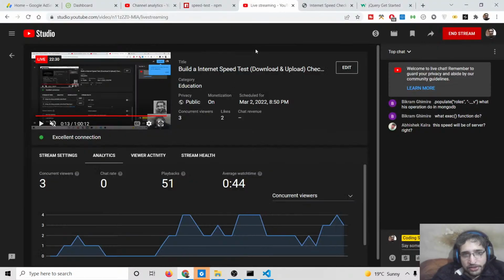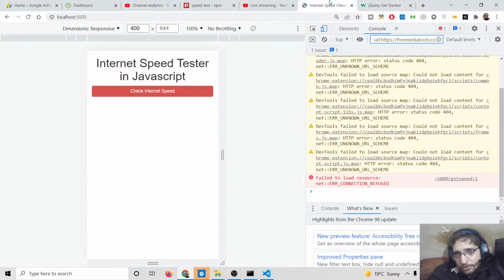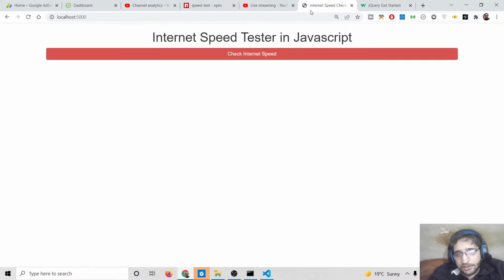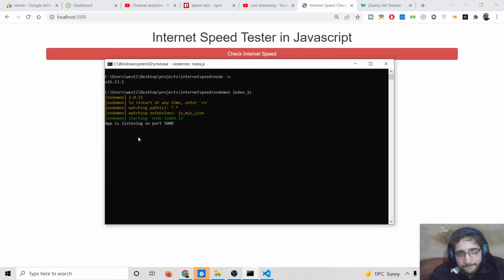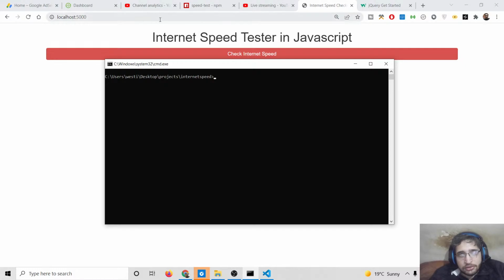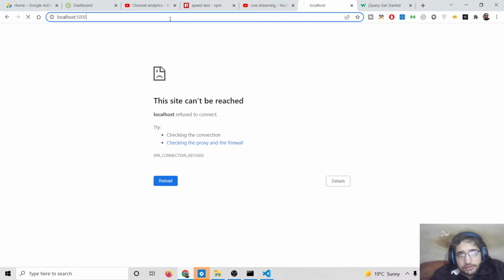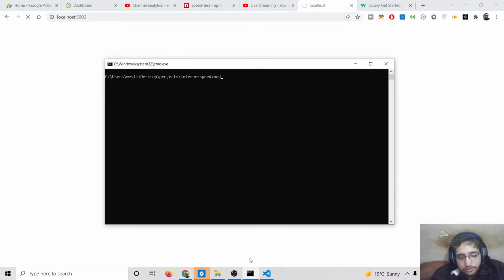So if I hit this function, this speed will be of the server, right? Yeah, here we are checking the speed of the server. So my internet connection speed I am checking, not the server. This is the ISP broadband speed I am checking. So if I click, you will see, I need to refresh it. So click, I refresh. So node index.js.